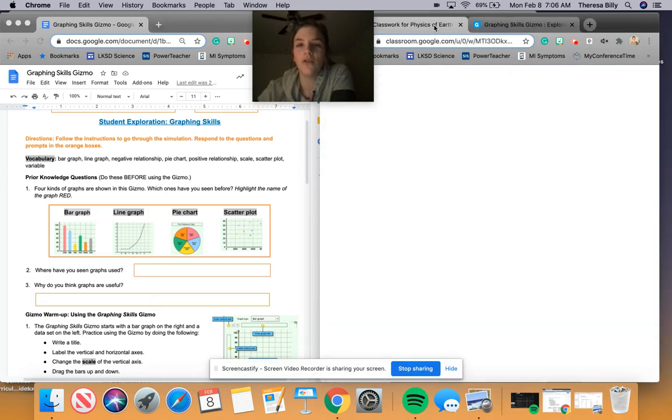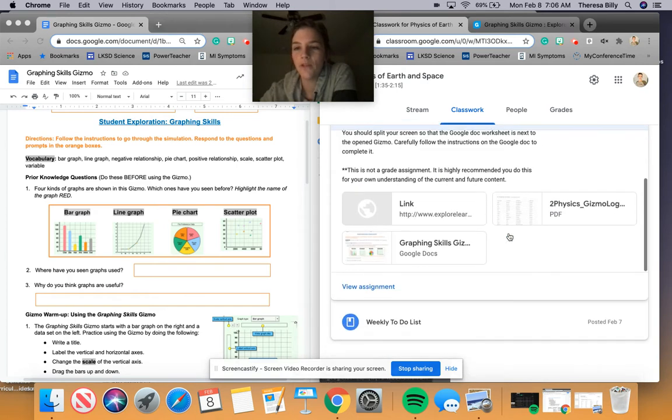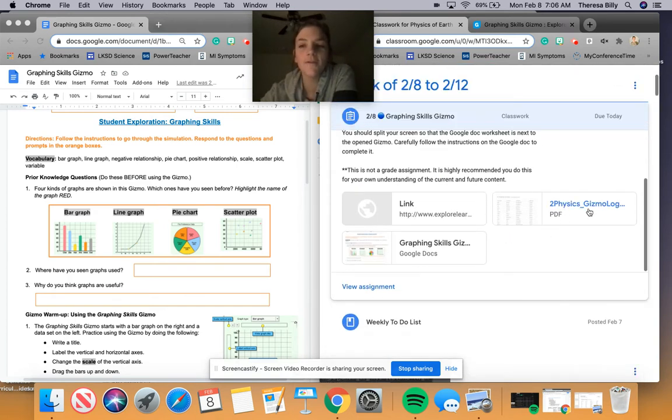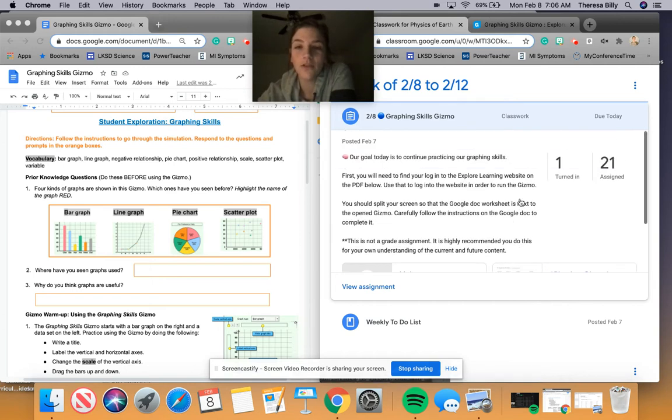Now, I want to remind you that I posted everyone's new logins in that assignment. So when you open up the PDF, it says something like Physics Gizmo's login. Click on that, and that's going to tell you your username and your password. I know some of you might have already saved your username and passwords in your computer, but I had to refresh. So make sure you do the same.